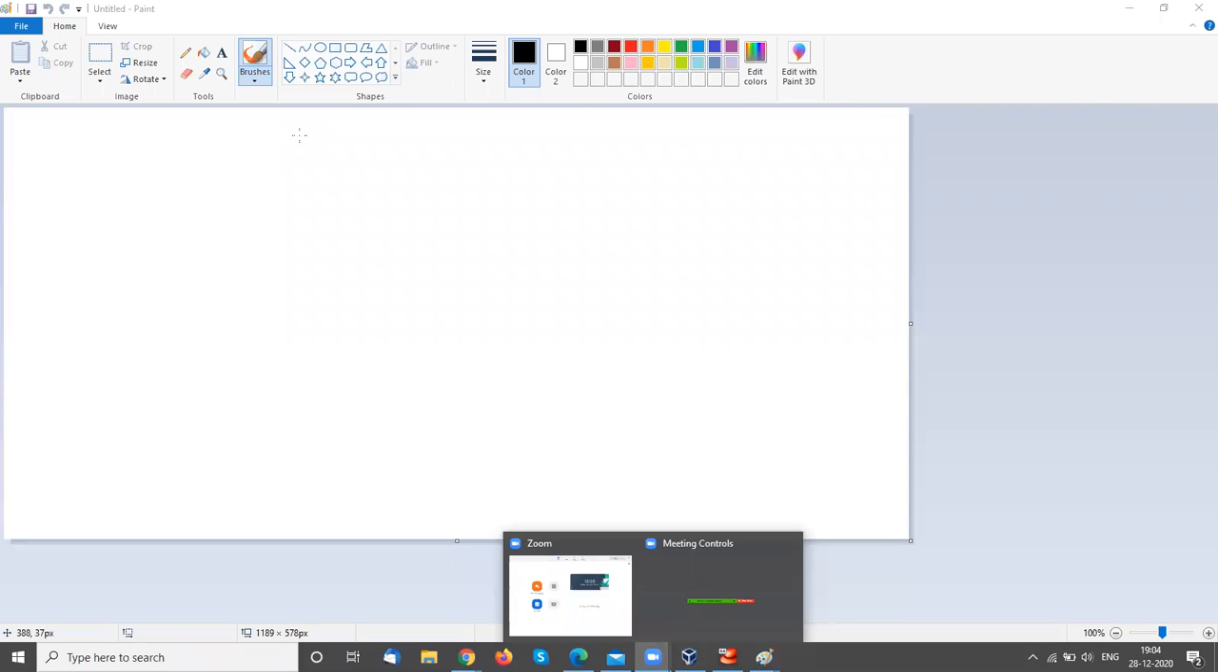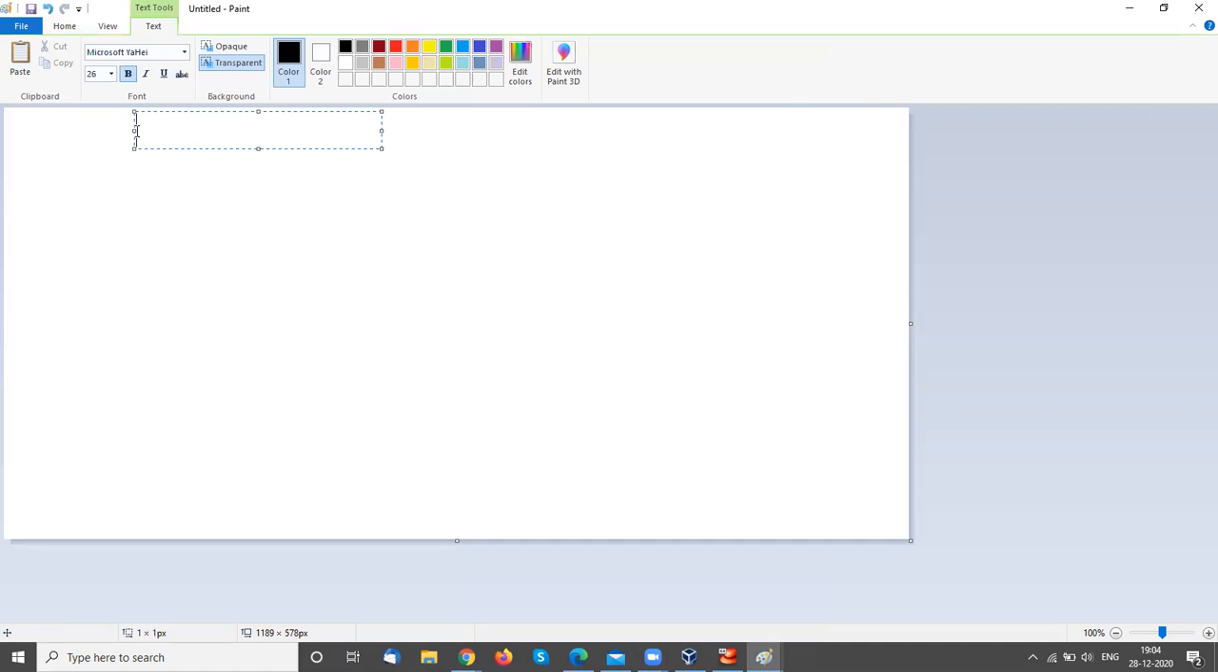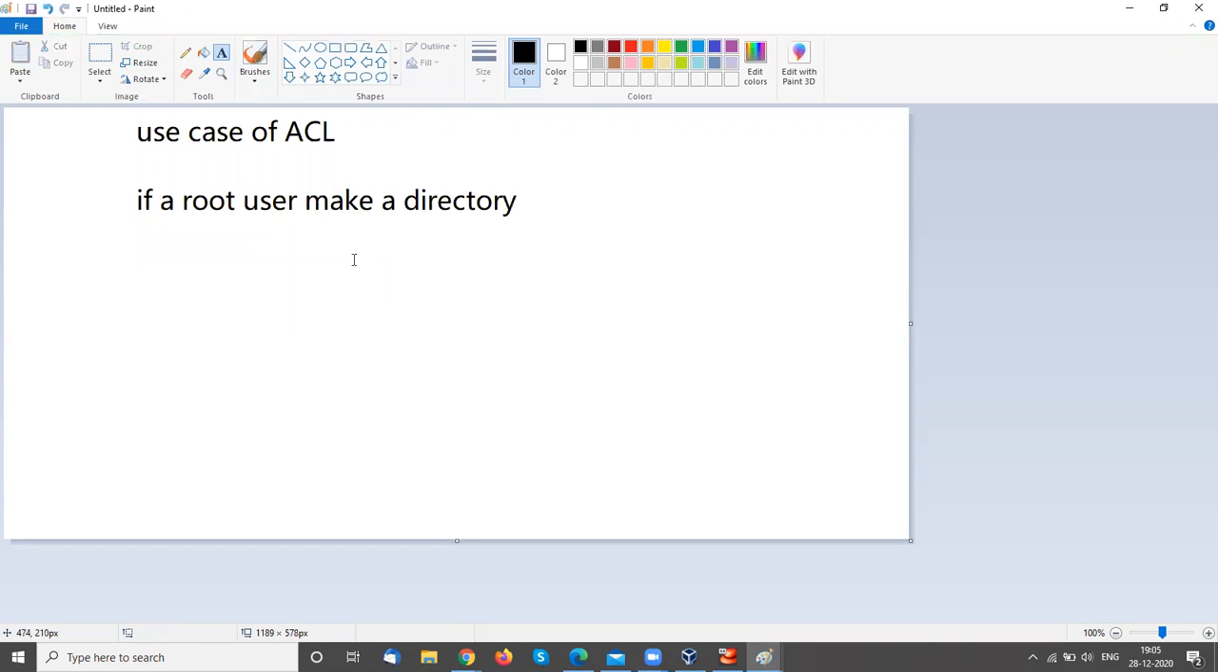So let's check how ACL works. ACL is most useful in all companies, so let's check the use case of ACL. Give me a minute. Use case of ACL: like if a root user makes a directory, then what permission is assigned to that?